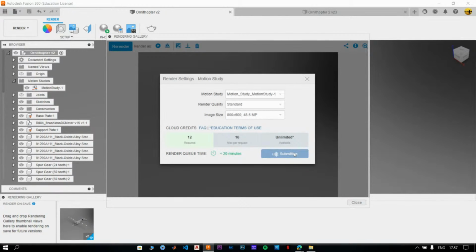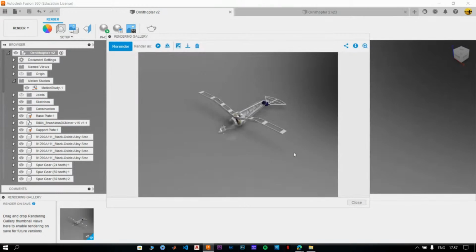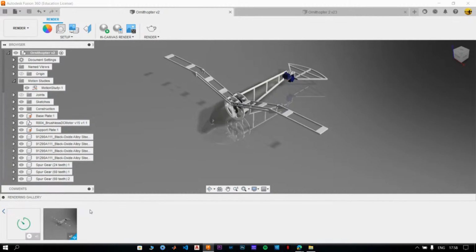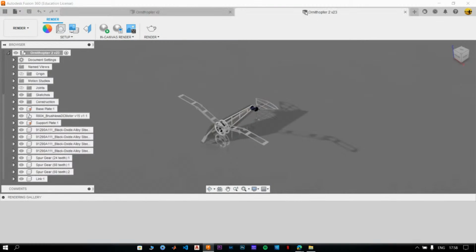Again, as you might have noticed, it is going to happen on the cloud. It is not happening on my local system or my hardware. It is happening on the cloud, so you just need a good internet connection. If you have a good internet connection, then the rendering is going to happen properly on the cloud. And as you can see, we have scheduled the motion study animation over here in the rendering workspace. In the meanwhile, let's have a look at the turntable animation that we had created previously.